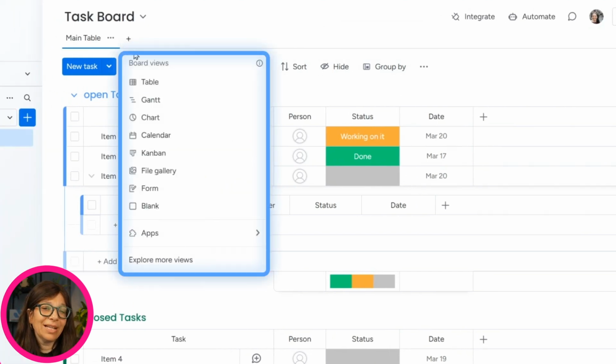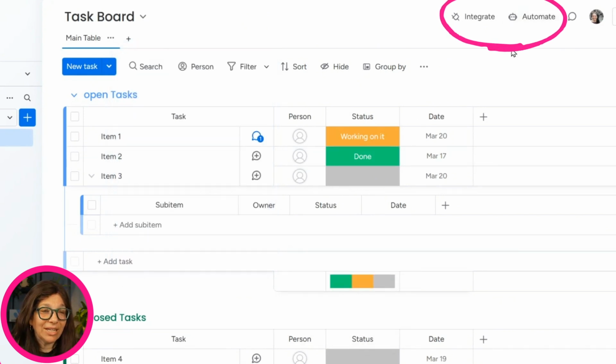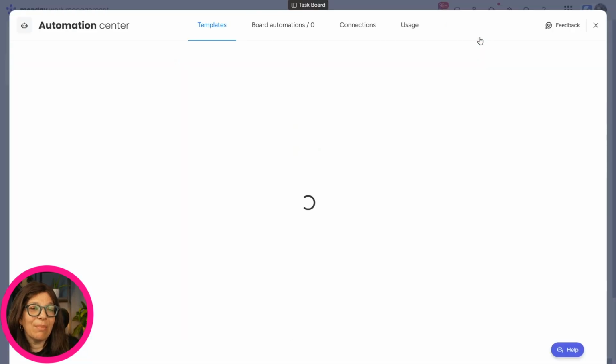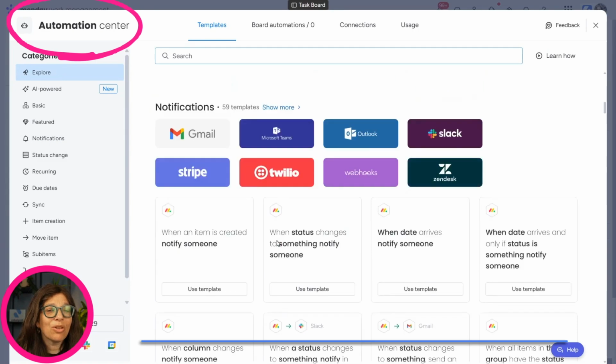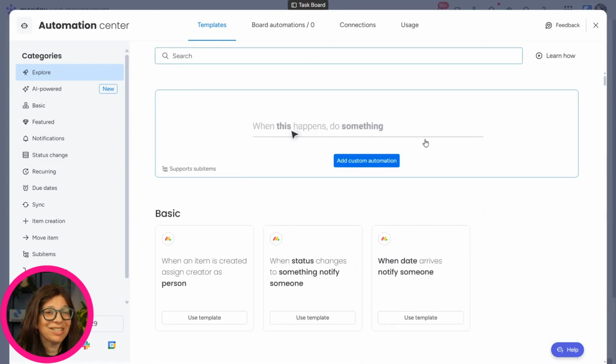Up here, I can add different views. So I have tons of different views for charts, dashboards, calendars, Gantt charts. That's all things that you can find up here. Over here, I can do automations. So if I want to automate things on my board, I click on it, and you can see that it's taking me to the automation center where there's tons and tons of different automations that you can play with.